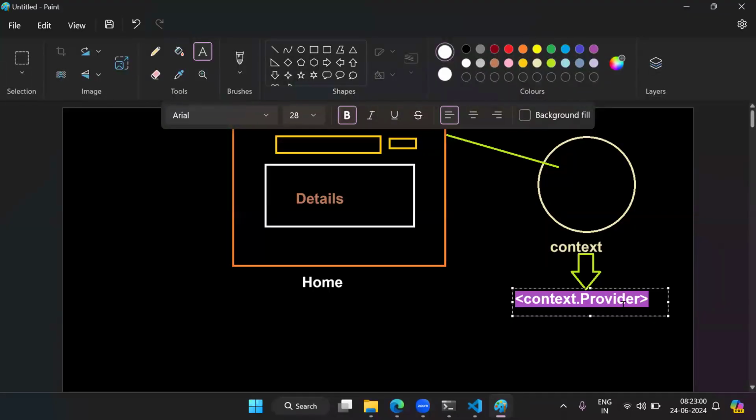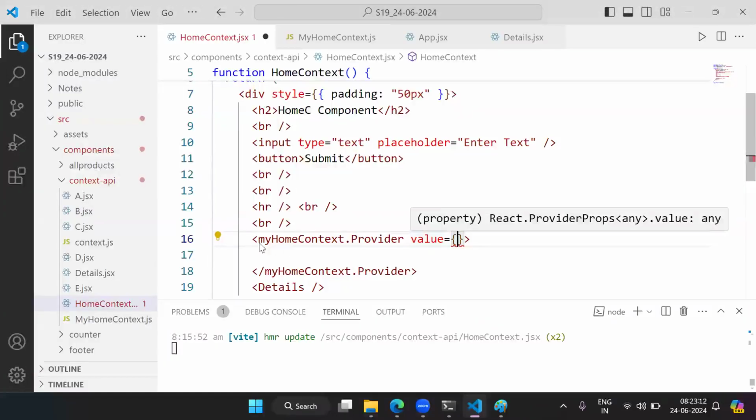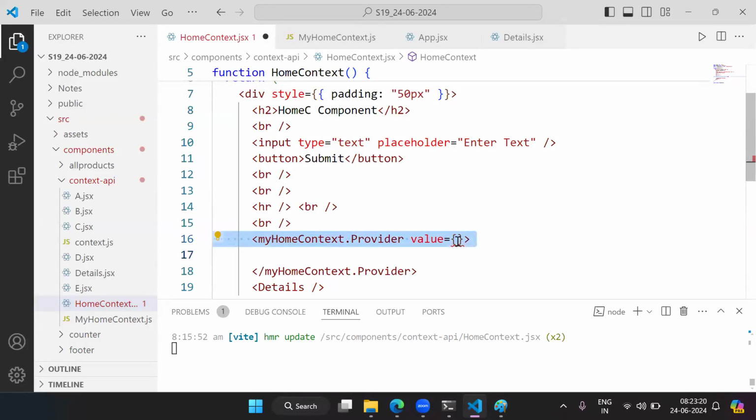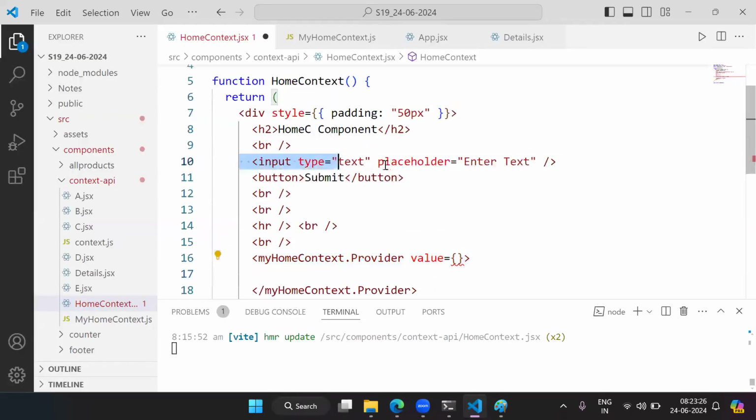Now you have rendered the provider component inside your home component. Now this provider component takes one props, that is value. Now whatever data you want to store inside this context, that data you have to add here. Now what data do we want to add inside our context? We want to add the data of the text box. Whatever user types inside this text box, that data we have to add here. Now the question is how you will add your text box data inside your context using the value props.